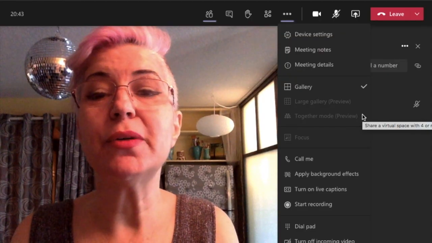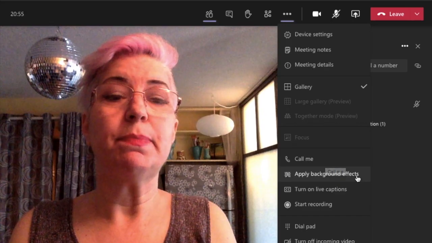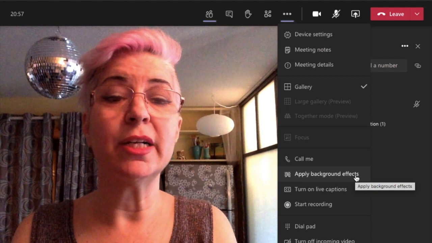When you click on together mode, it shows everybody who has their camera on as if they're in an auditorium or a lecture hall. Apply background effects is a fun one.